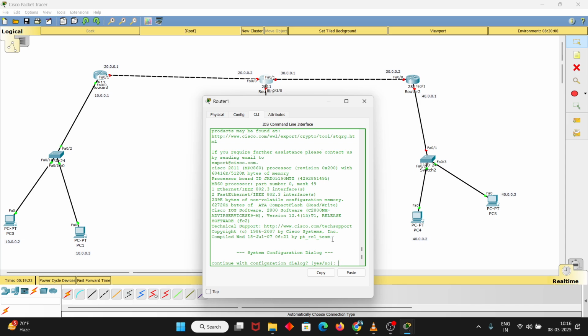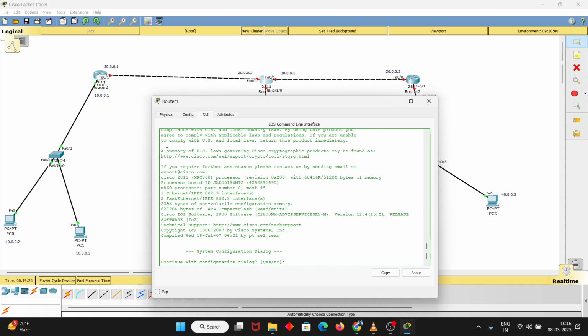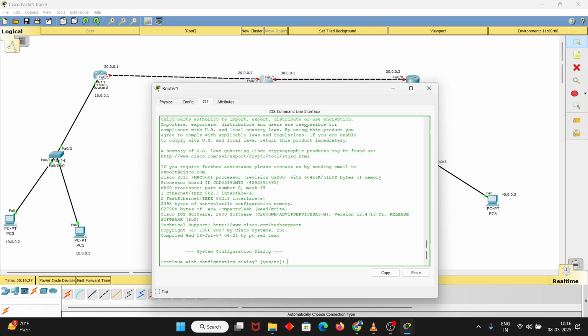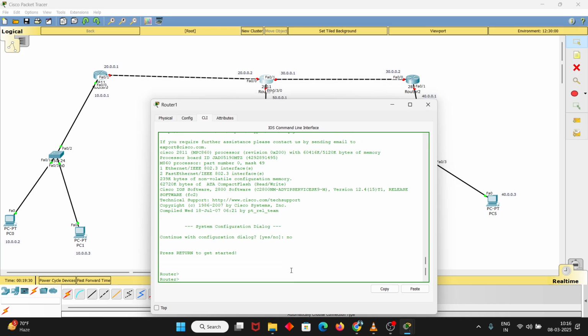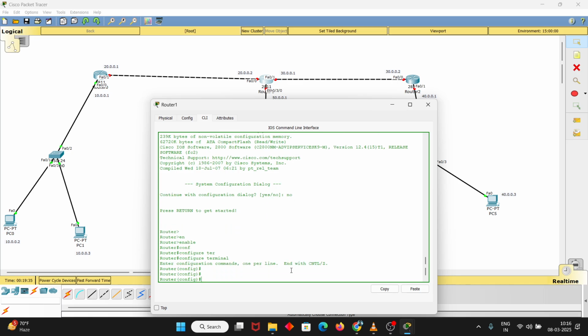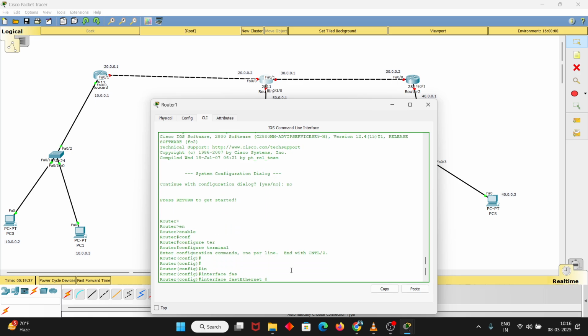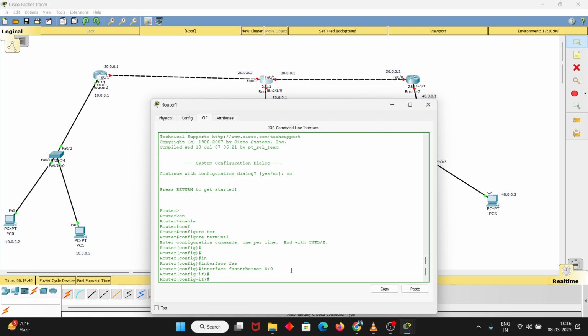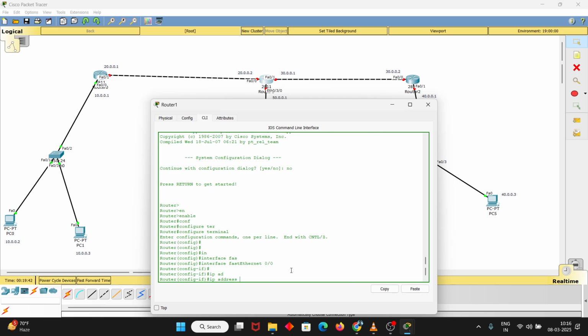Similarly, we are going to assign. Now I think you are all very much familiar if you follow my other videos too. Enable, configure terminal, interface. Now tell me what interface you are going to assign. 0/0. Okay. Now the IP address. You can also tell me what the IP address is. See, what is the IP address of 0/0? Yeah, you're right. So this is the IP address, 20.0.0.1, and what is the subnet mask?